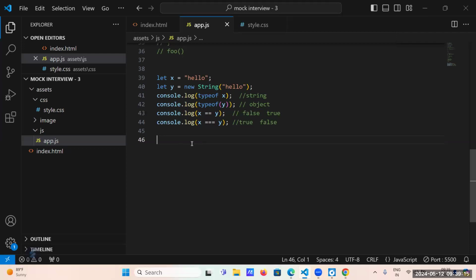Okay. So can you tell me what is a DOM? It is a document object model. It is a tree-like structure.